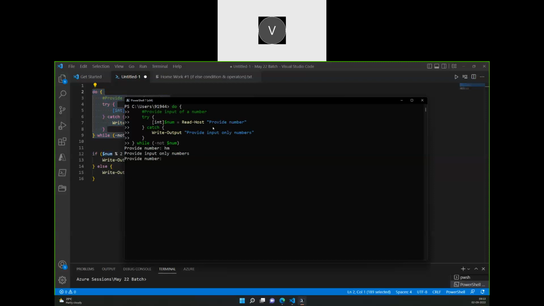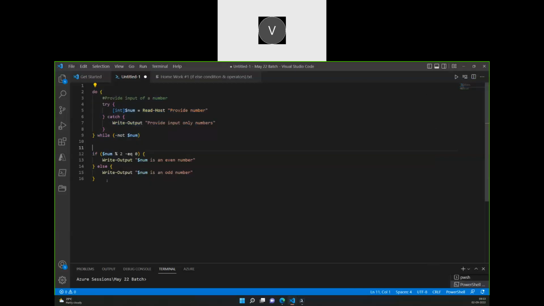Now it will say hmm, and see. It is asking me to provide the input number and no value has been stored. So when it came here, there is no value, so automatically the condition will return false. But as I mentioned, not false will become true. And because it's true, it will rerun that entire thing. And I'll right now provide 10 and it will accept it.